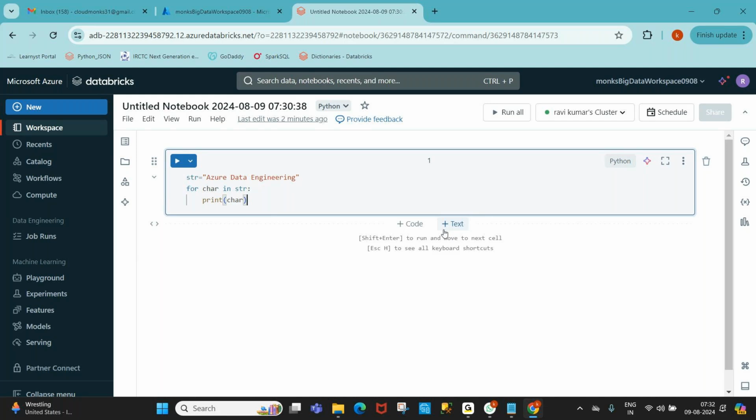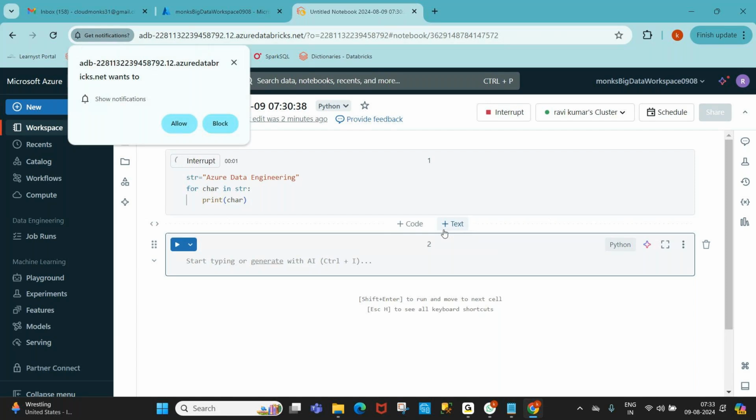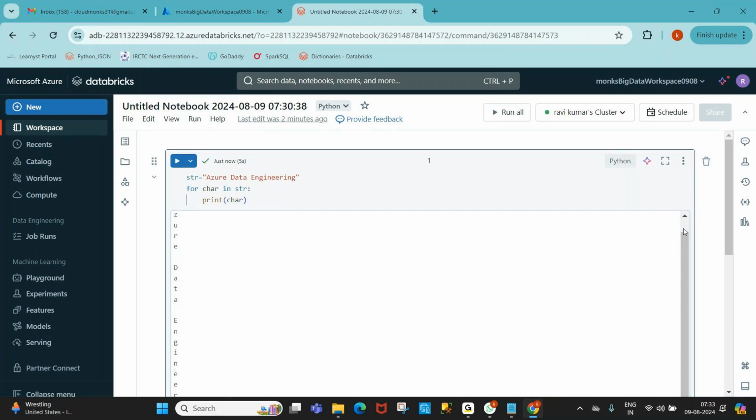See guys, print char. Now execute. If you want to execute a cell, press shift enter. When you press shift enter, the current cell will be executed and a new cell will be created. Cell 2 added. See guys, Azure Data Engineering, how it is printed.